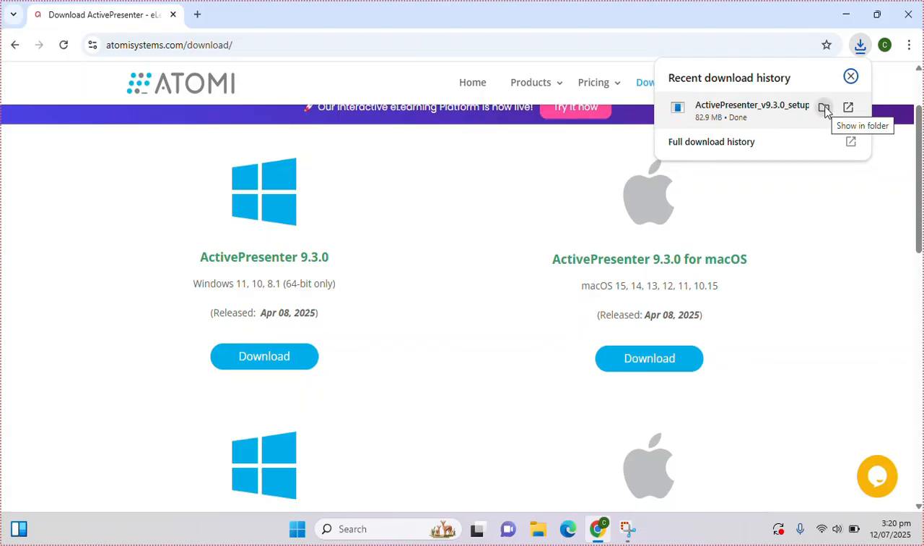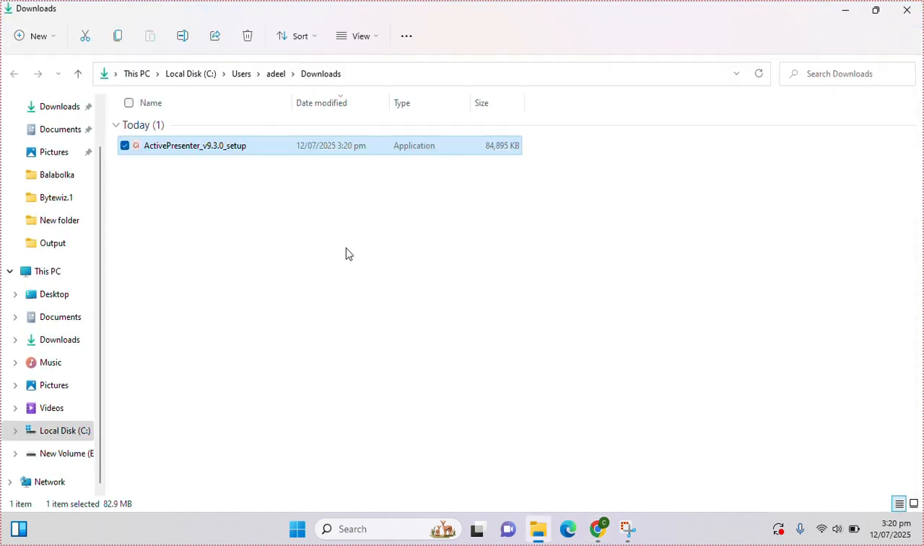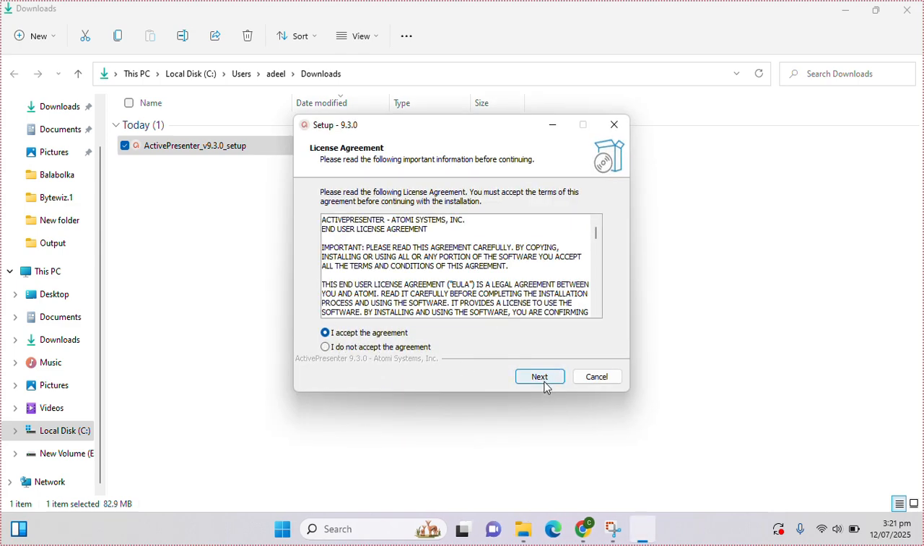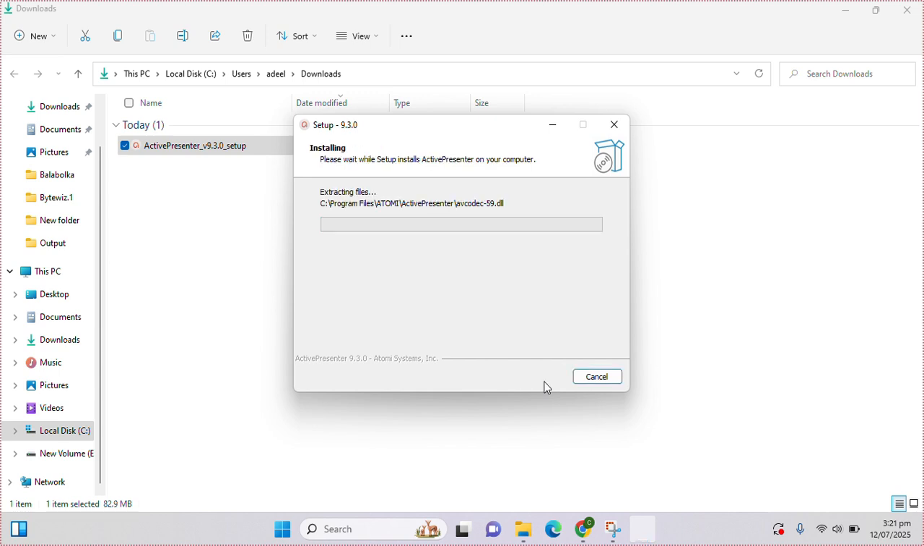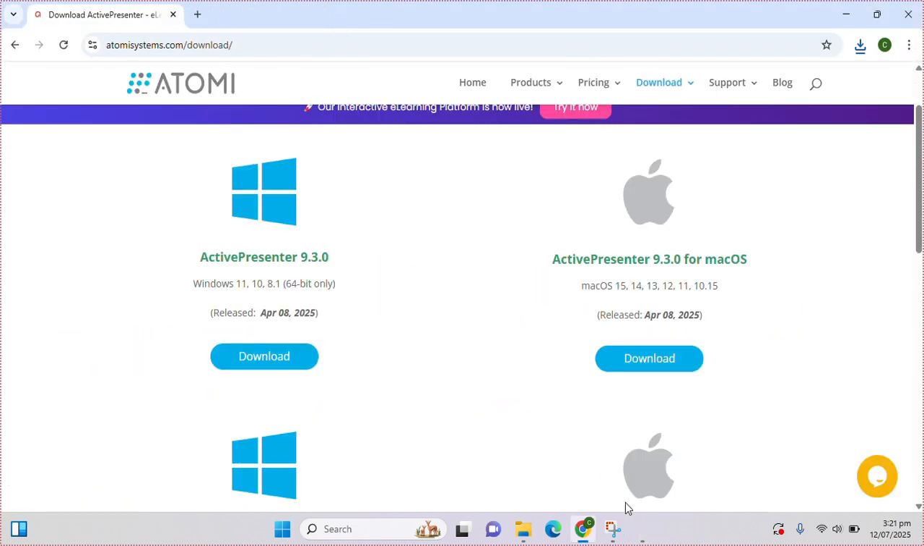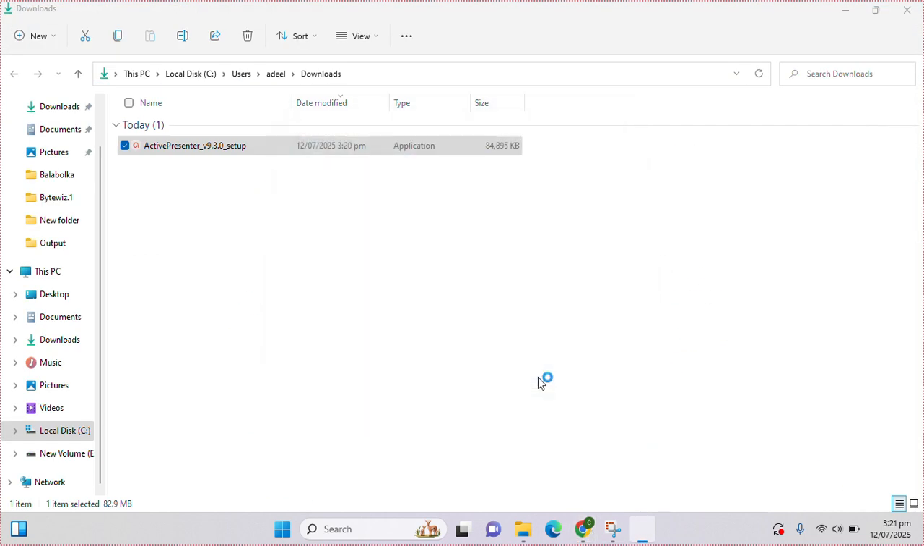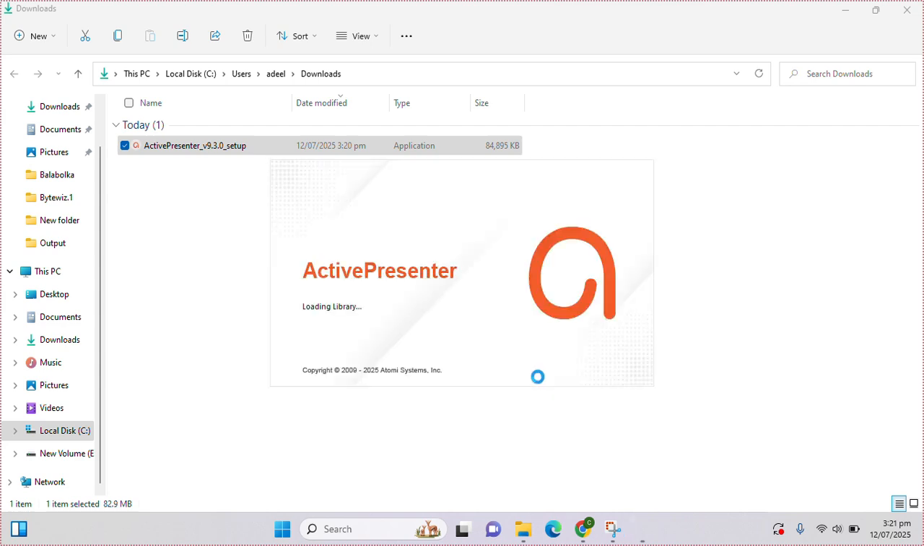Once the download is complete, go to your Downloads folder and run the setup file. Accept the agreement, click Next, and follow the installer instructions. After installation is finished, launch Active Presenter.